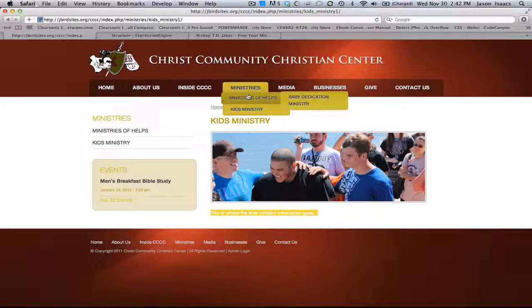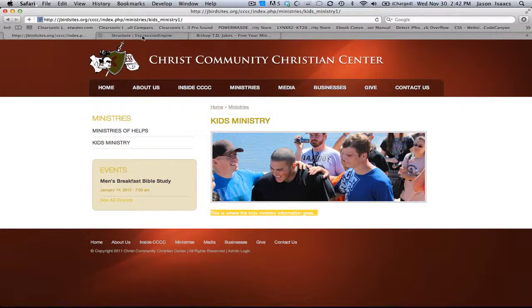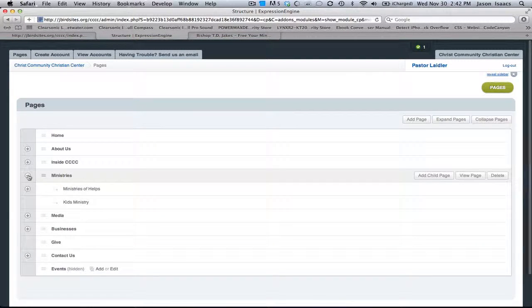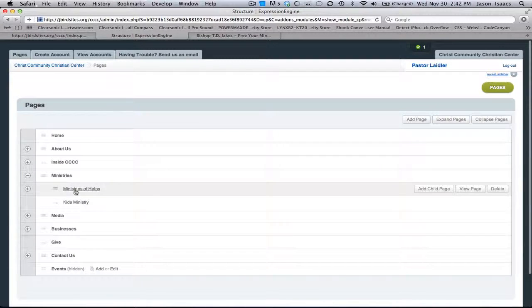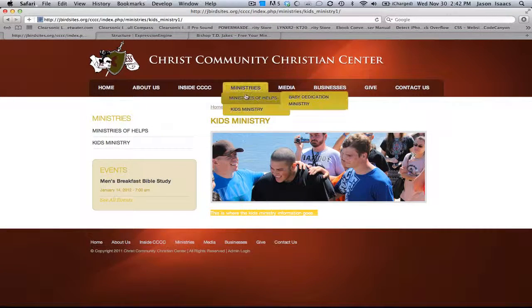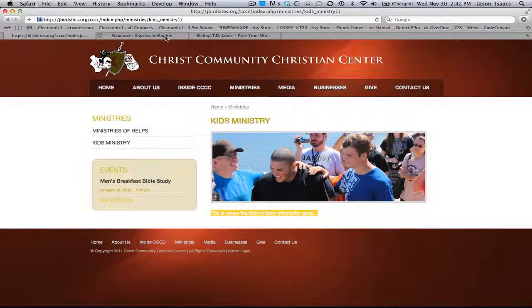So as soon as I click Submit on my form, it automatically created these pages, and it puts those buttons in the order that you find them here. All right, so I see underneath Ministries, I see Ministry of Helps and Kids Ministry. So what if I wanted to reorder that? What if I wanted Kids Ministry to be above Ministry of Helps? How would I do that?